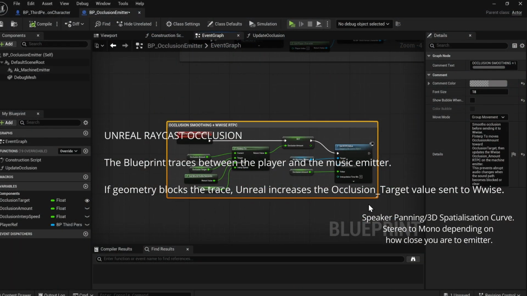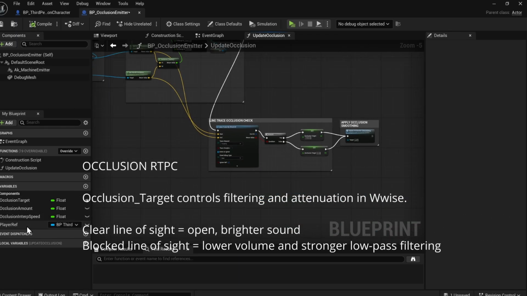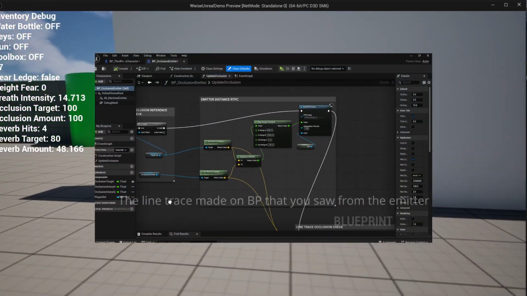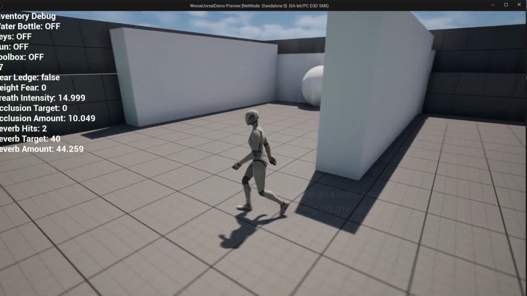If blocked, Unreal increases the occlusion target value sent to Wwise. Occlusion target controls filtering and attenuation in Wwise, and the clear line of sight creates a brighter sound, and when blocked, lower voice volume and stronger low pass filter.